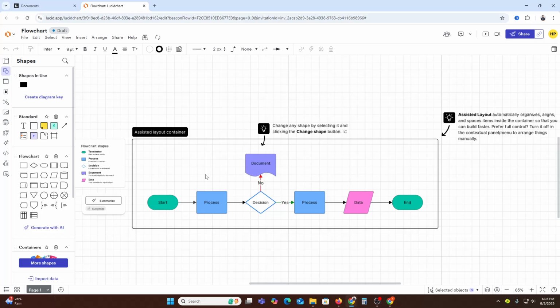So now let's give you the whole interface overview. In the left panel, you can see shape libraries, flowchart, org chart, etc. available. In the top bar, you will see undo, redo, zoom, sharing, and file options. And in the right panel, you will get formatting tools like color and size. Let's say I select this one, and in the right corner you will be able to see these kinds of things here.